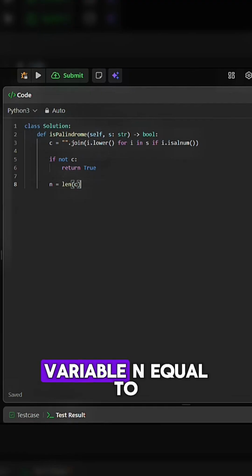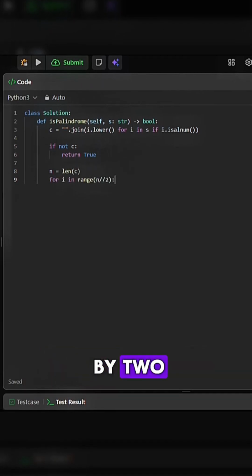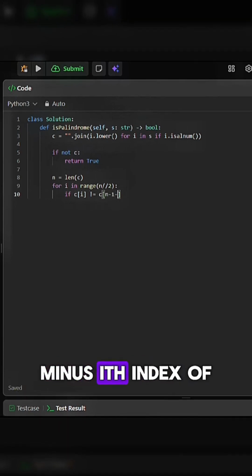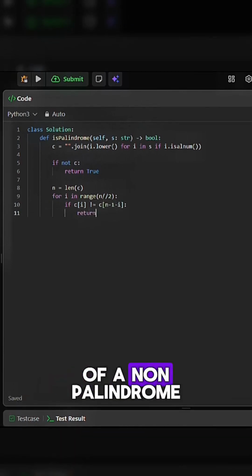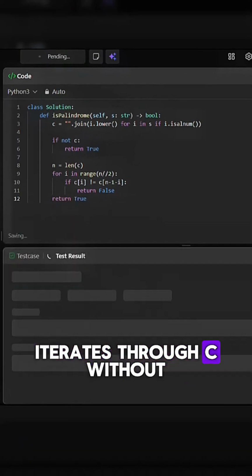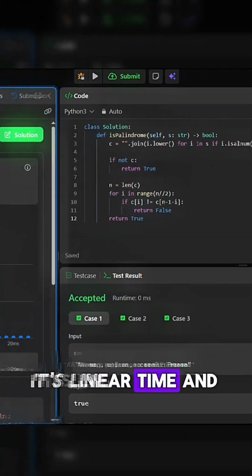Else we create a variable n equal to the length of C. Then we iterate through C until n divided by 2. And if the ith index of C does not match the n-1 minus ith index of C, that's a sign of a non-palindrome, so we return false here. And if it successfully iterates through C without returning, at last we return true. That's it. It's linear time and linear space.